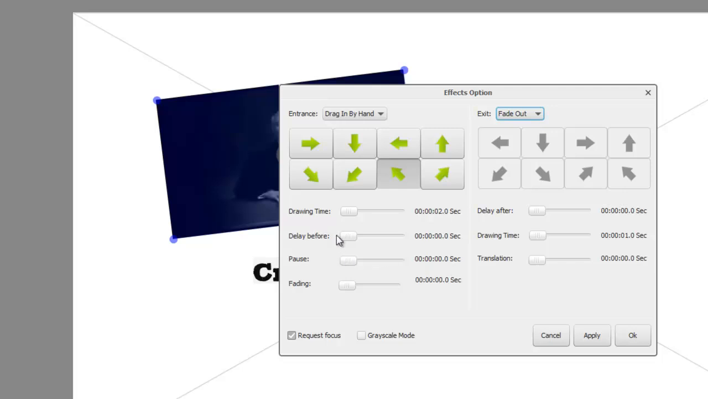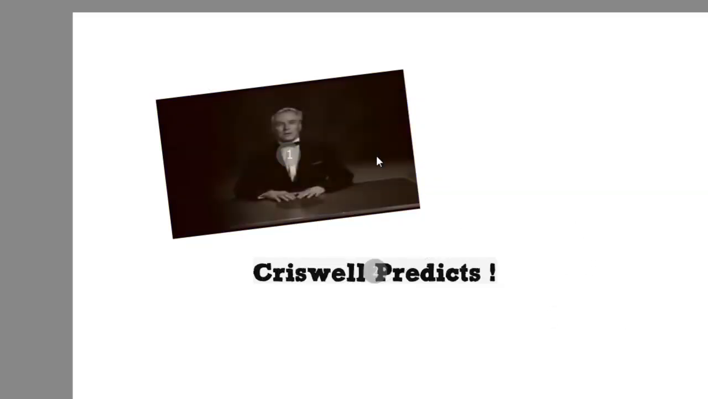We have similar settings here for delay before pause. Fading has no effect because obviously it's not colouring anything in. Delay after, in fact, if you set fading, that will delay the showing of the video at the moment. So always keep fading at zero. And then you've got your various exit animation effects. Okay, so basically play around with it.